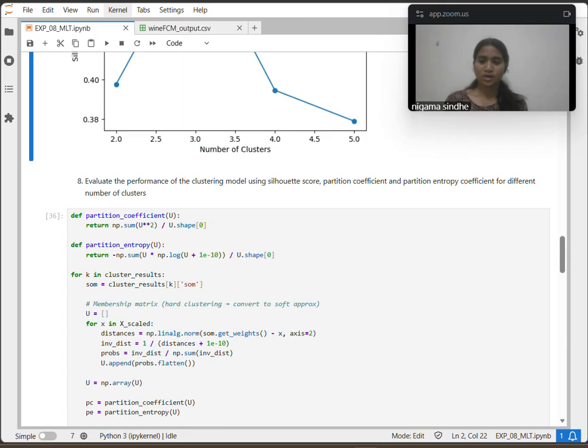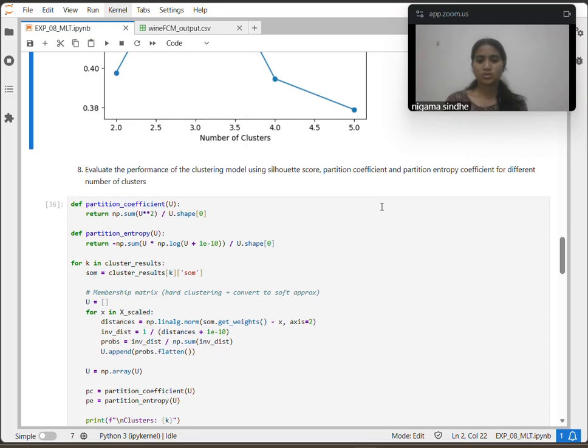So next we are going to evaluate the performance of the clustering model using silhouette score, along with some more performance metrics, which would be partition coefficient and partition entropy, for different numbers of clusters. In this we are going to take silhouette score, which measures the cohesion and separation, partition coefficient, which compares the cluster compactness, and partition entropy, which would help with fuzziness and uncertainty.